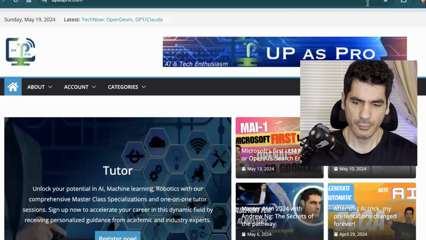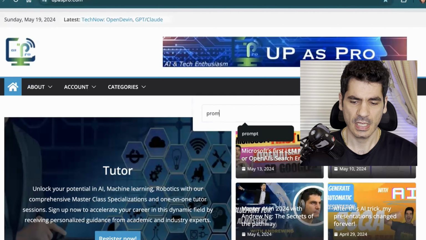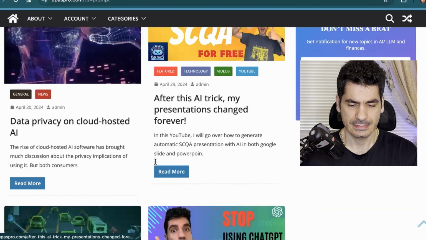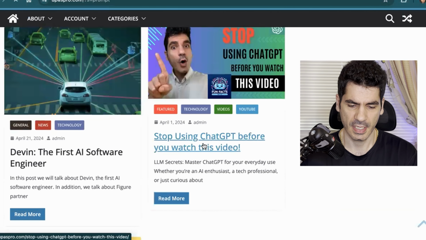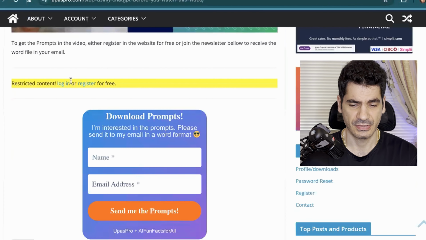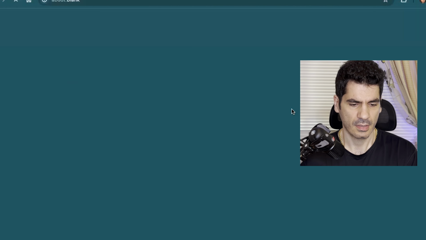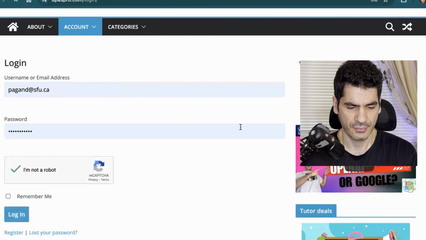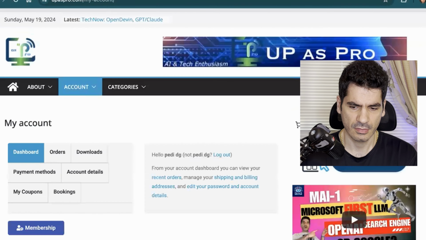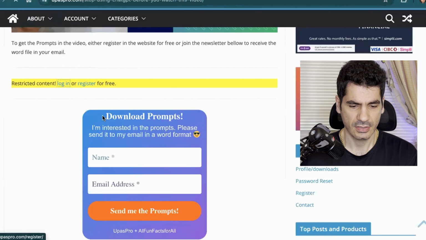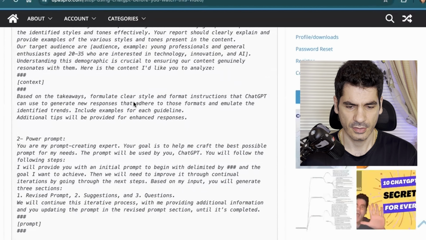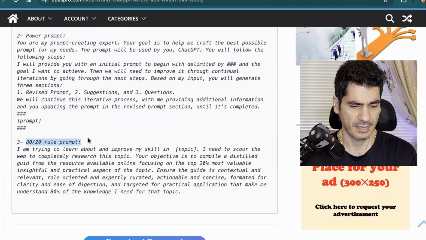So for that we can go to the Opus Pro website, and then I can basically search here for prompt, and then for example, let's say you want to look at the prompt in here. It might say that you're restricted, so you just need to create a free account, and then when you're logged in, you can basically come back here and see the prompts in here.